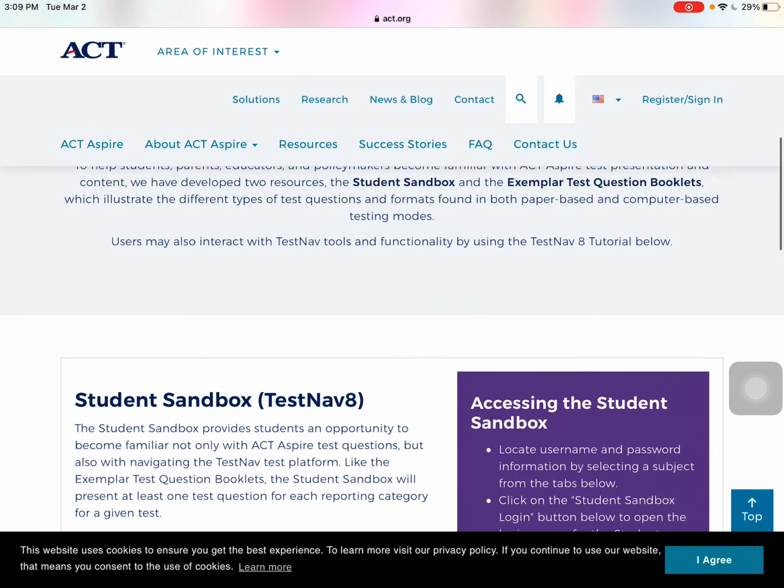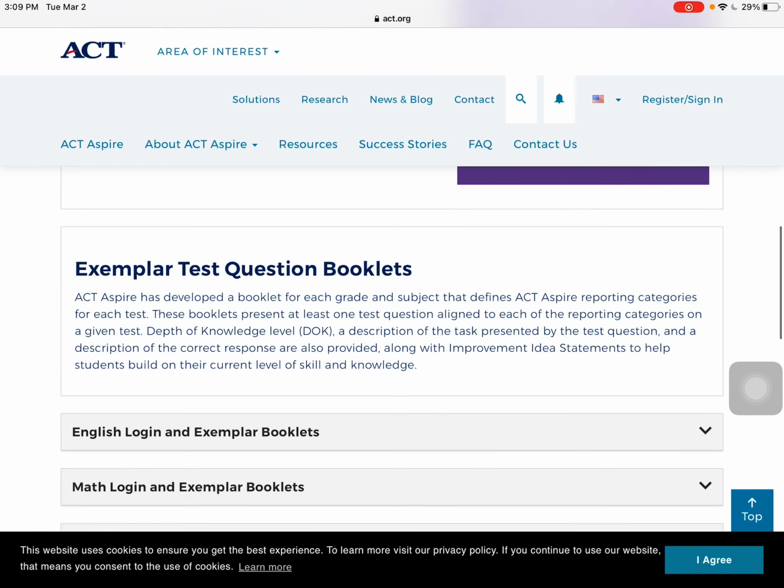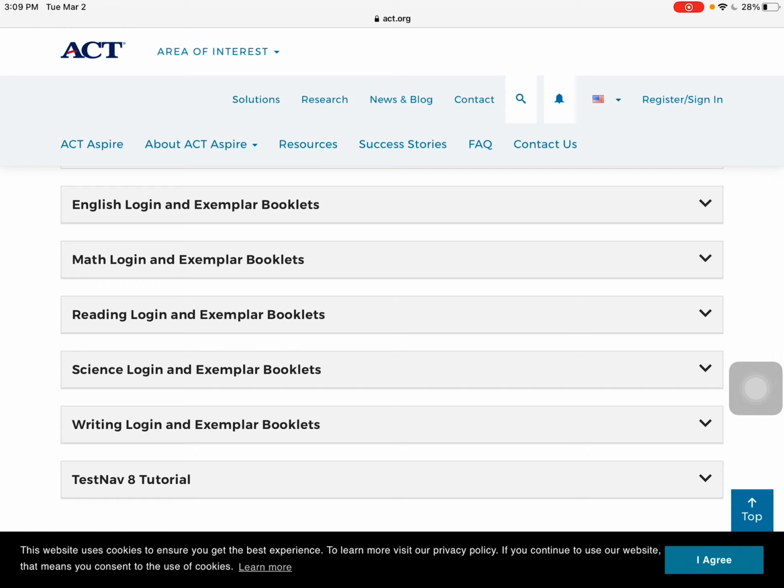You can scroll down and you're going to go down here first where it says English login exemplar booklet and login. Pick your topic. What subject do you want to look at? These are your choices. So let's say that I want to do science. Oh, by the way, if you're a social studies person, look at the rating. They cover social studies in there.